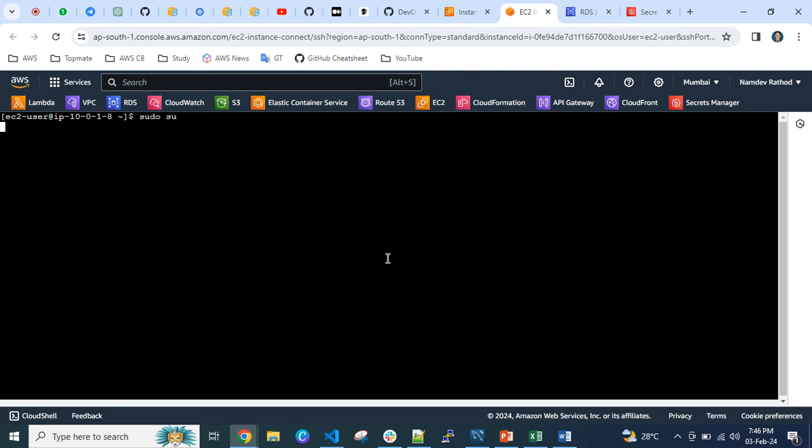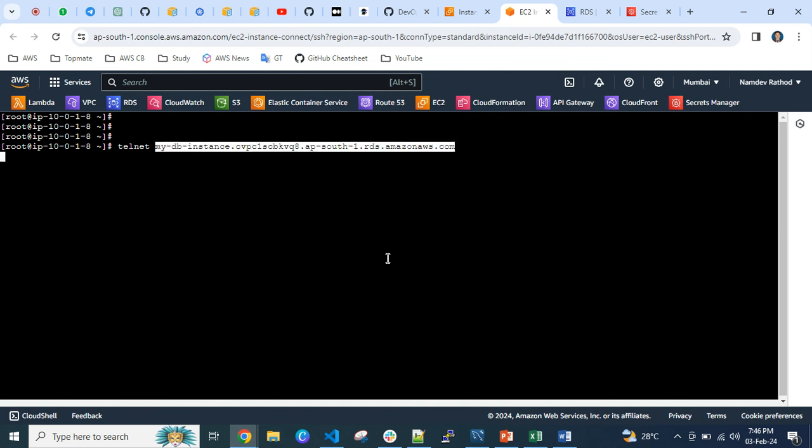Let me run sudo su to switch user to admin. If you don't want to go admin, that's fine, you can use the sudo command before executing any command. Now what I can do is try telnet, paste the endpoint here, a space, then the MySQL port number 3306.